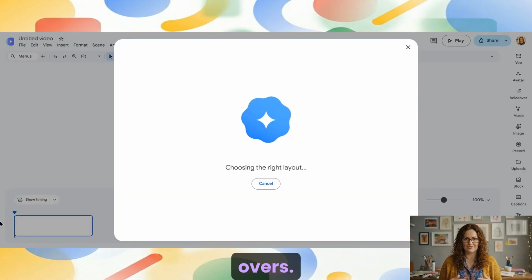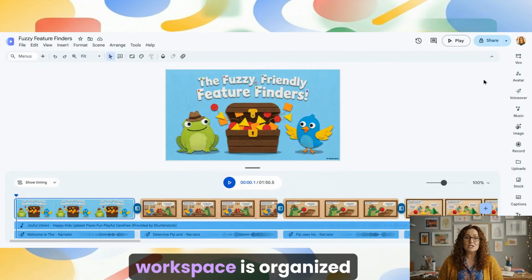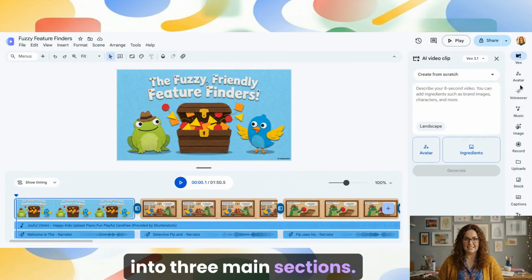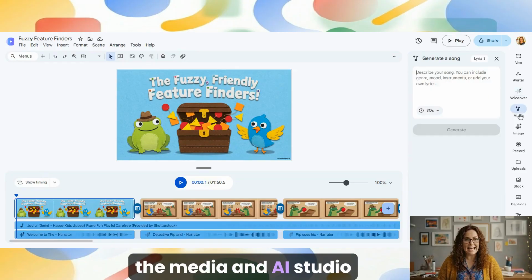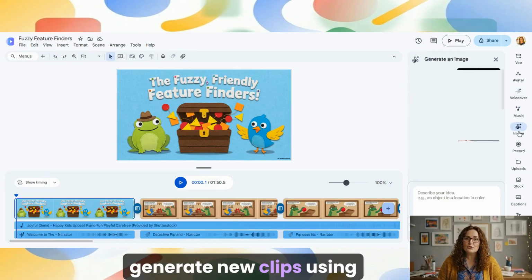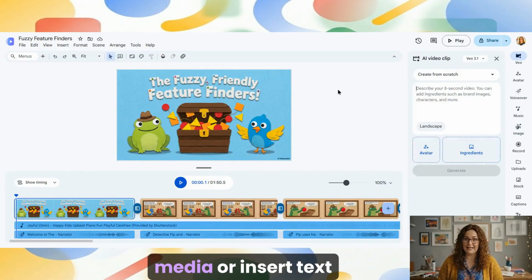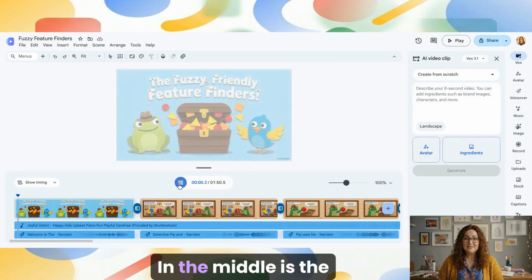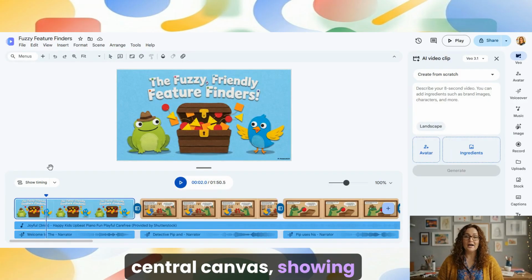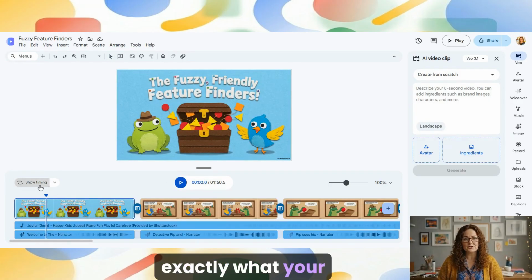With your project generated, your workspace is organized into 3 main sections. On the far right, you have the Media and AI Studio panel, where you can generate new clips using VO, add royalty-free media, or insert text overlays. In the middle is the central canvas, showing a high-fidelity preview of exactly what your students will see.